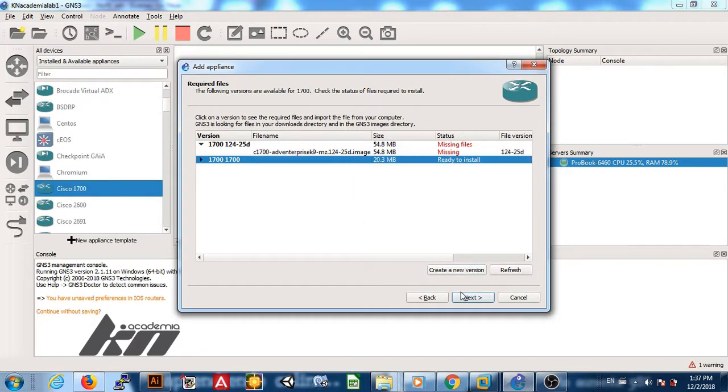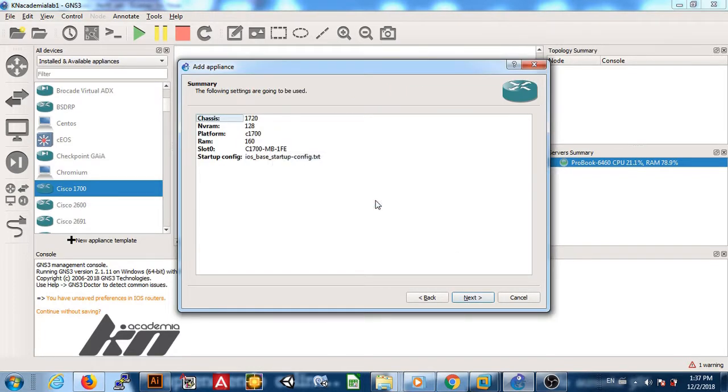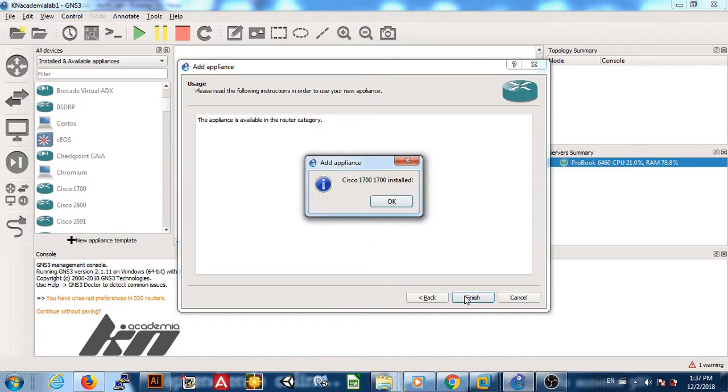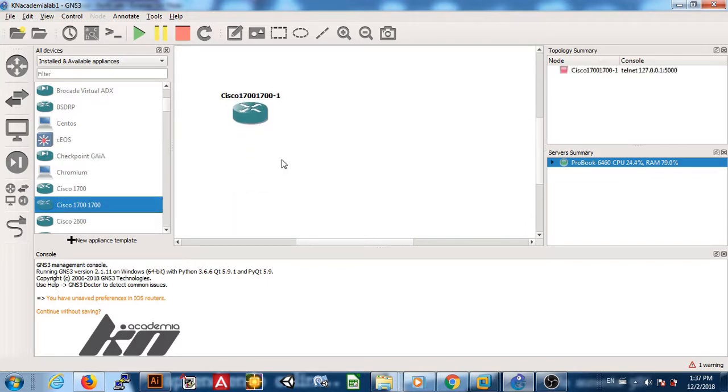Let's create a new version. The version is 1700 router. Let's get ready to install. That's what I want. Let's hit next. Do you want to install a 1700? Yes. It's going to read the bin file that I selected. Let's hit finish. And there you go. We have installed the 1700 router.